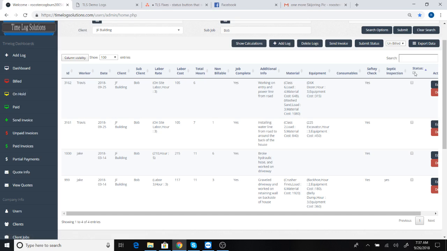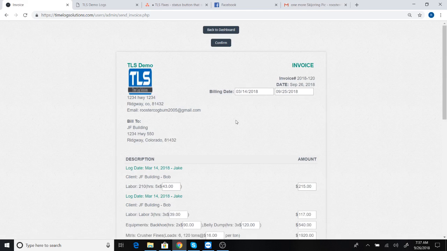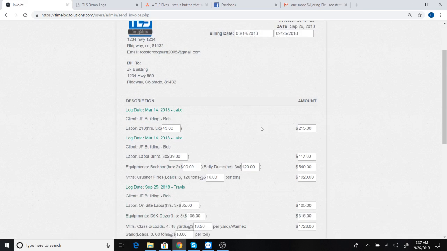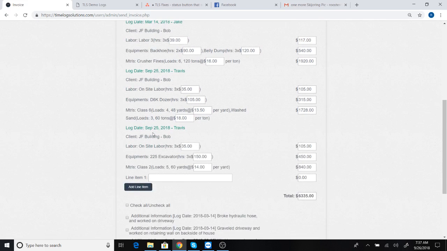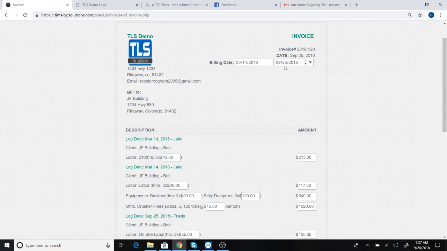So if we simply come over here, we hit the top status box and we hit send invoice. This invoice is automatically made. The way that the program is set up, for your billing date, it puts the first log, which would be March 14th, and then the last log on this invoice, which is September 25th. That number appears here. You can change these if you want to maybe do say March 1st to the end of September. That's up to you.